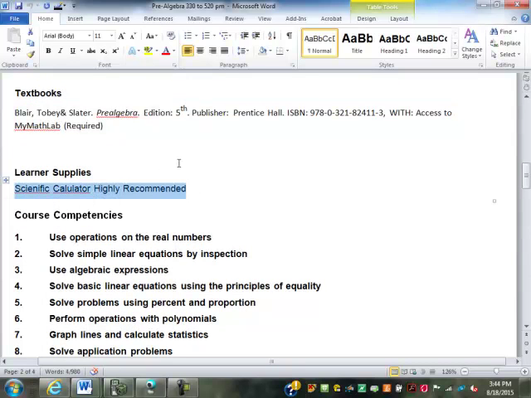Also for this class, highly recommended, and I can't stress how highly it is recommended, that you have some form of scientific calculator.